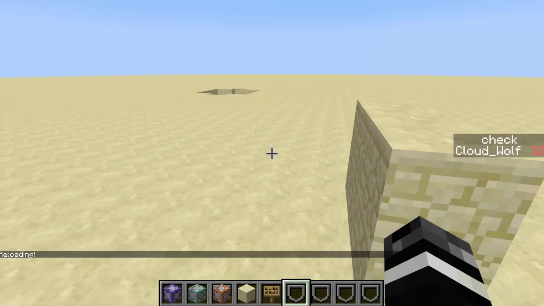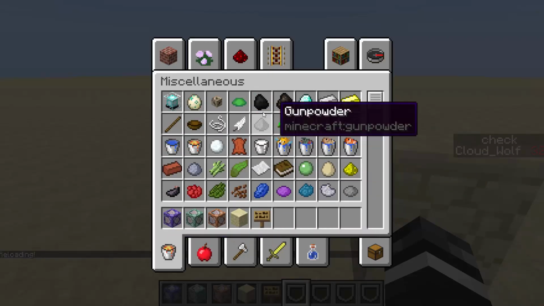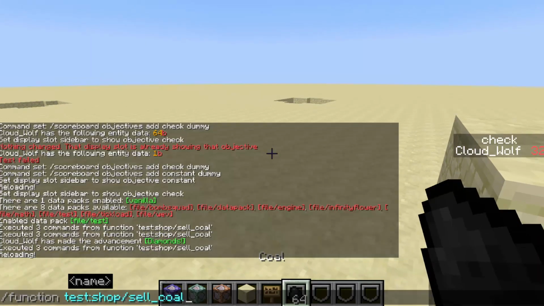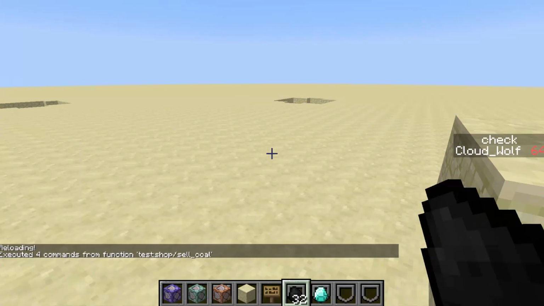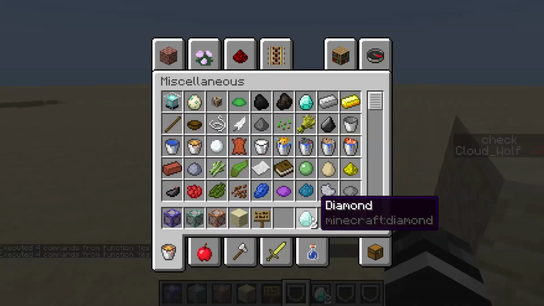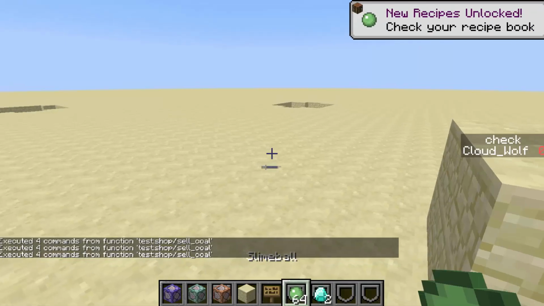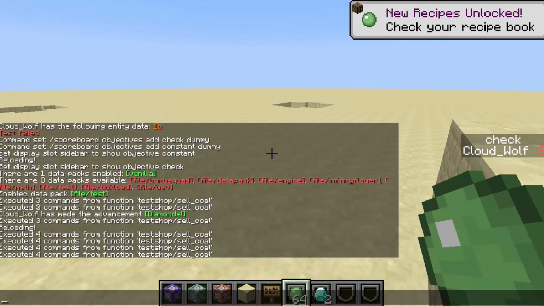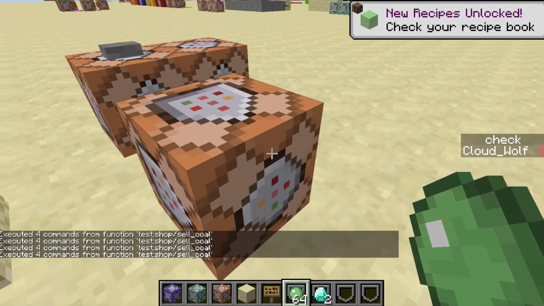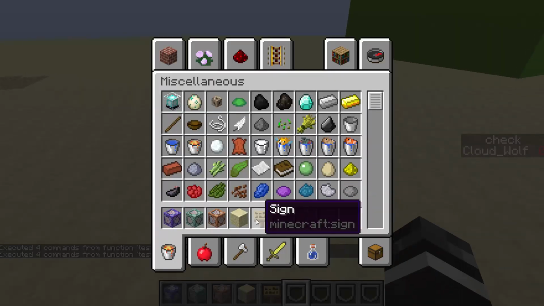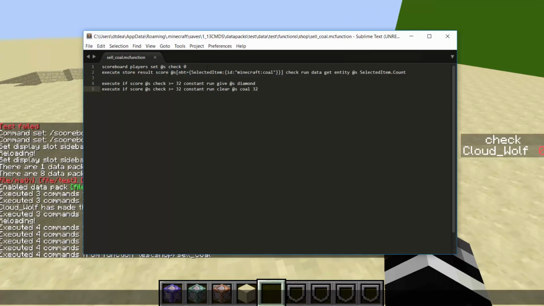So let's do reload, and let's give ourselves that coal. Oh, all right, cool. Boom, and I lose 32. Now let's try for 32 of something else, or 64 of something else. Obviously it won't work because it doesn't store the value onto check, so check remains zero if I'm not holding the correct item. So that actually gives us a good segue into what we're doing next.